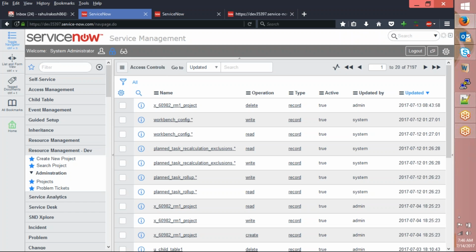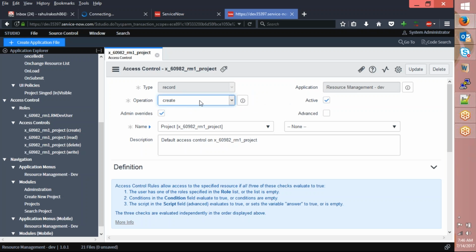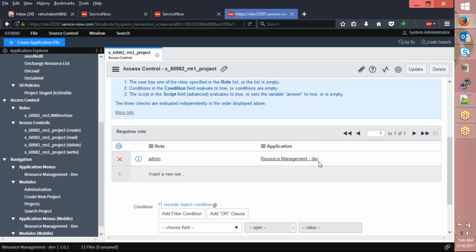So by having this checkbox checked onto my admin overrides into the access control rule, I am allowing the admin to overrule this access control rule that we are creating and let the admin write into the table, right? But you can choose, this is your discretion, you can choose if admin can override or not, right? All right, let's go down.